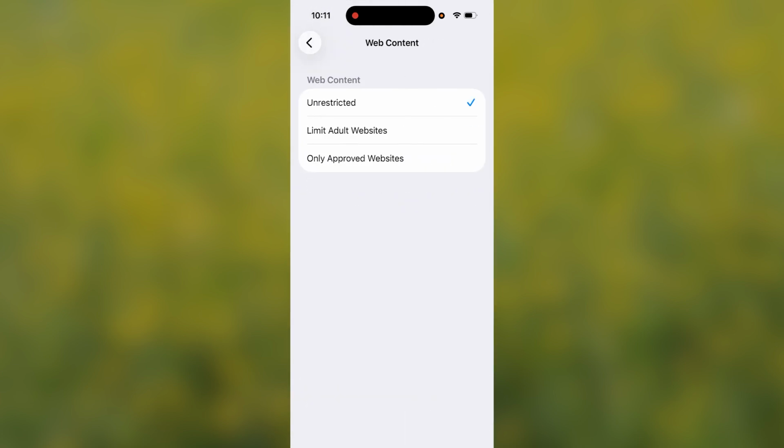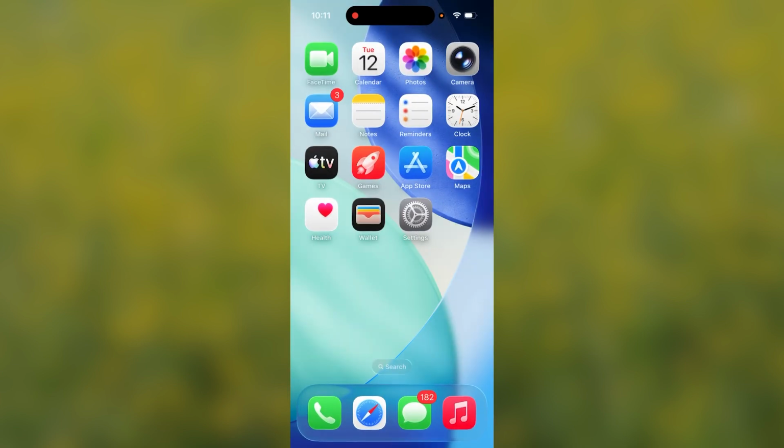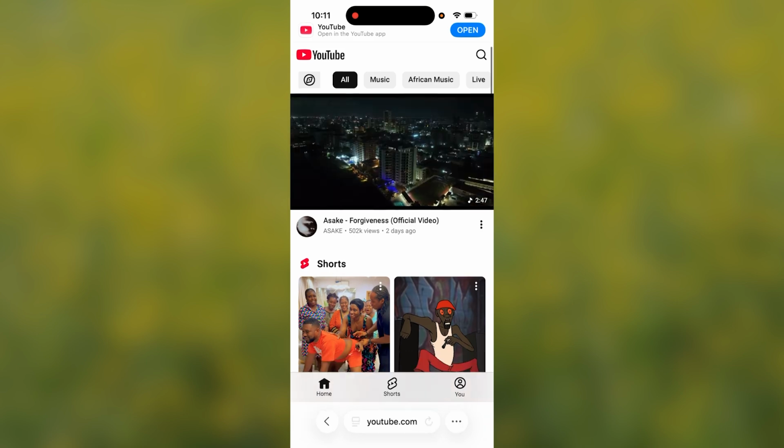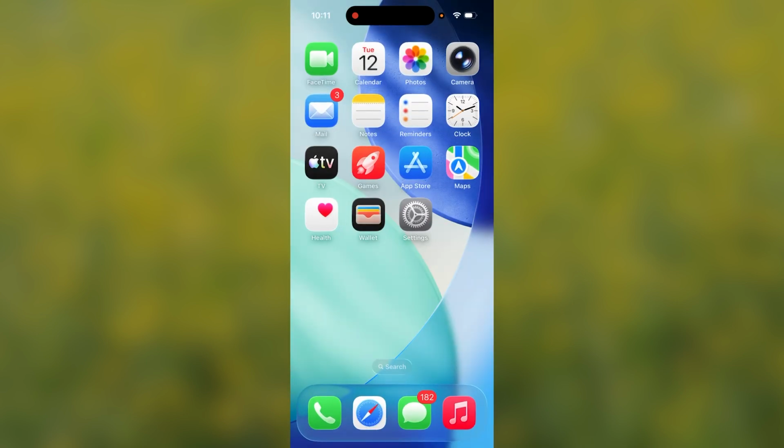So if I set it to Unrestricted, if I cancel this and open up my Safari, you can see right now YouTube opens just fine. So that's how you can unrestrict a website using your iPhone.